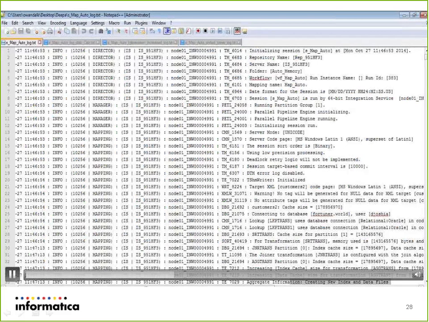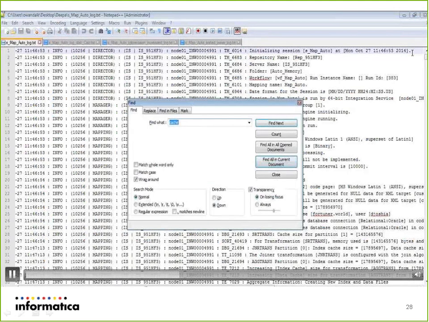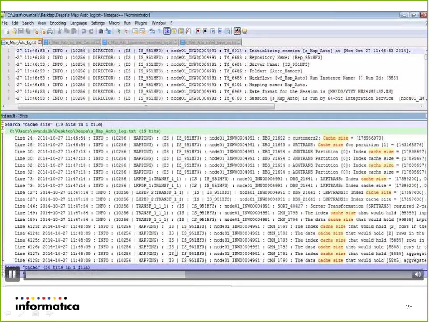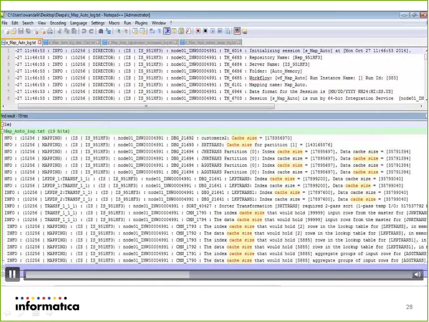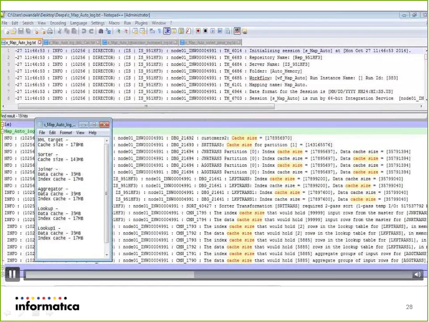I have saved the session log in a notepad where my search becomes easy. I will search for the keyword cache size and find all the occurrences. I can see different cache sizes have been allocated for different cache transformations at session initialization. I have saved these values in a notepad.